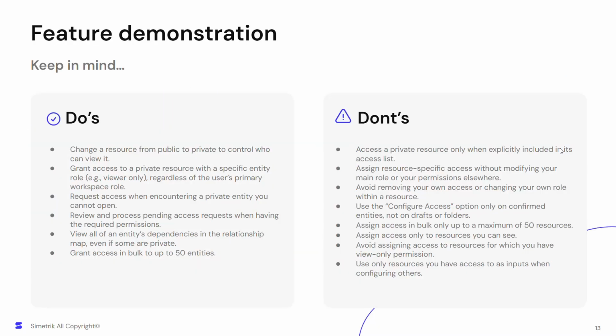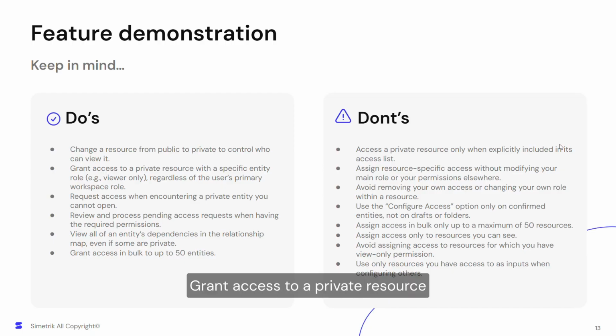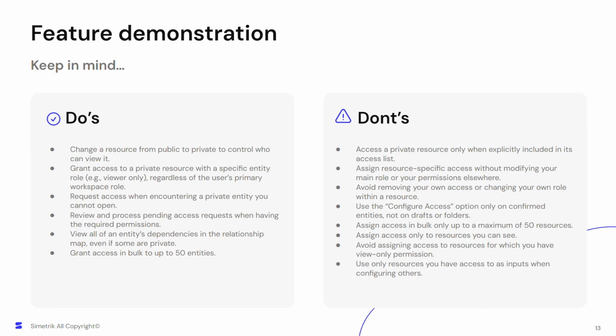What to do? Change a resource from public to private to control who can see it. Grant access to a private resource with a specific entity role, for example, viewer only, regardless of the user's main role in the company. Request access when a private entity is found that cannot be opened. Review and process pending access requests if required permissions are held.